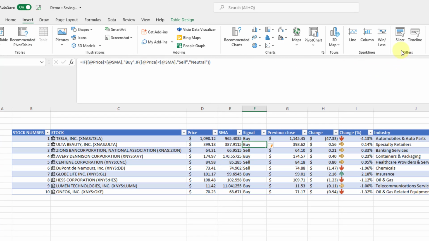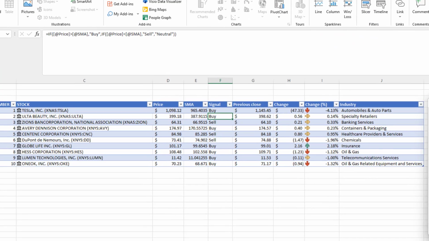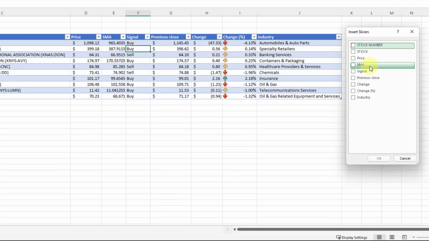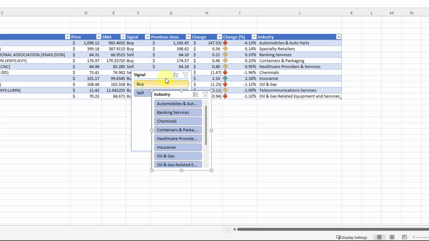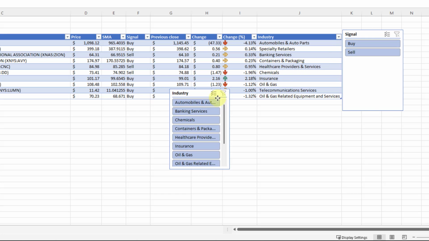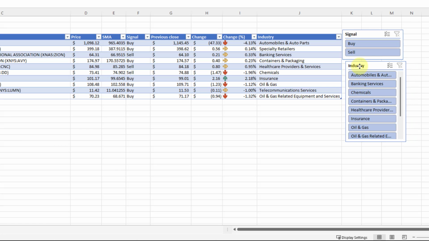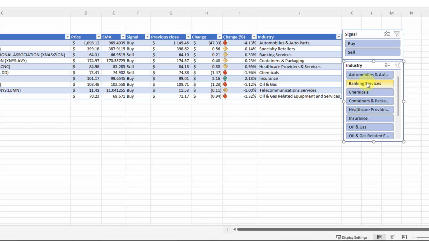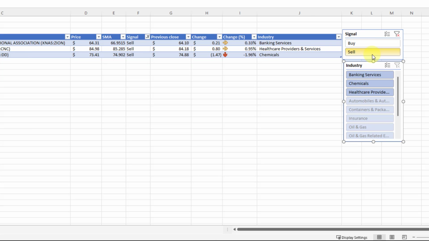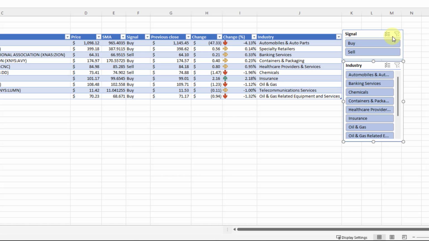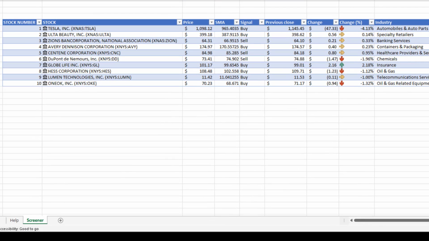Let's do a simple insert, a slicer. It asks us to choose which columns we want as slicers. I'm going to choose signal and industry. And again, these are completely up to you, depending on what columns are important to you. You can apply the slicers accordingly. I'm just going to choose these two for now. So what has happened here is if I only wanted to look at buy signals, I'll just hit buy. If I only wanted to look at sell, I hit sell. If I want both, then I remove or clear the filter. So this is how you can now have a screener which is interactive.